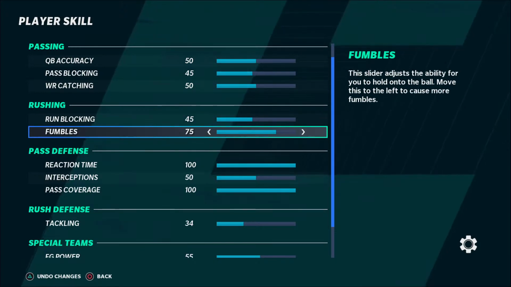This slider adjusts the ability for you to hold on to the ball. Move this to the left to cause more fumbles. So very simply put, it starts out at 50. If you turn this down, you are going to see more fumbles in your games. It is an inverse slider. It's an inverse relationship. Turn it down to see more fumbles. Turn it up to see less fumbles.